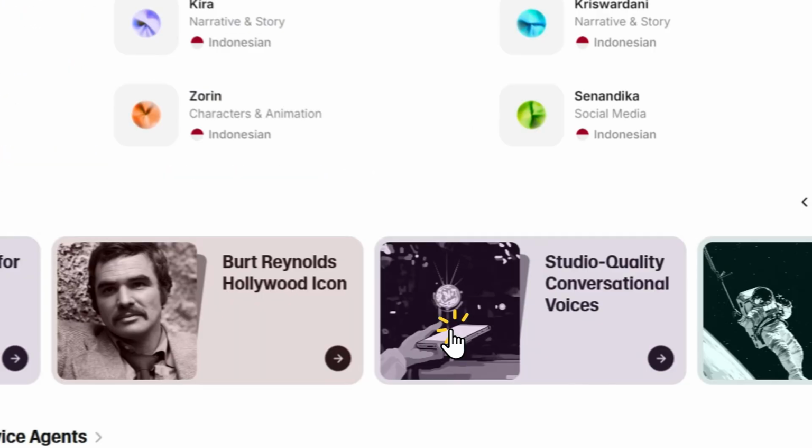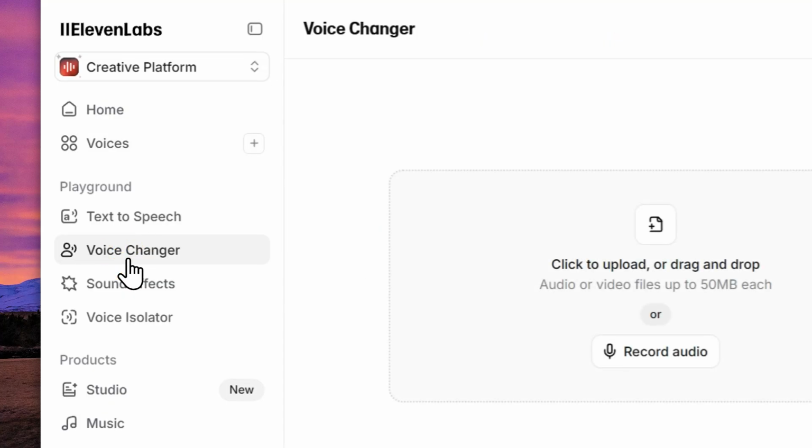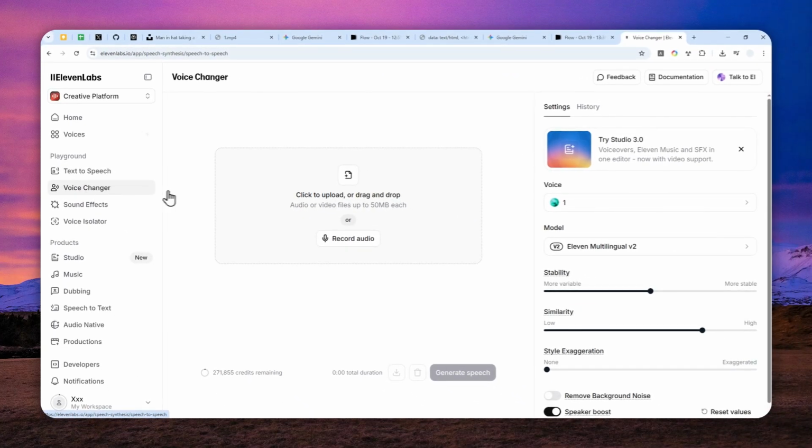I'm going to skip it, and now we can navigate to a voice changer, and then you can upload the video. So I'm going to just drag and drop the video right here. Let me just do it right now.